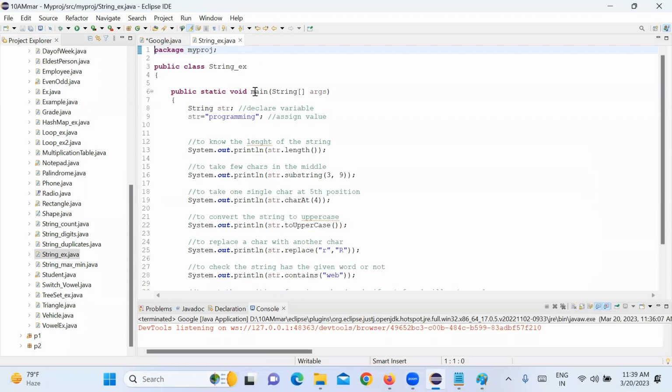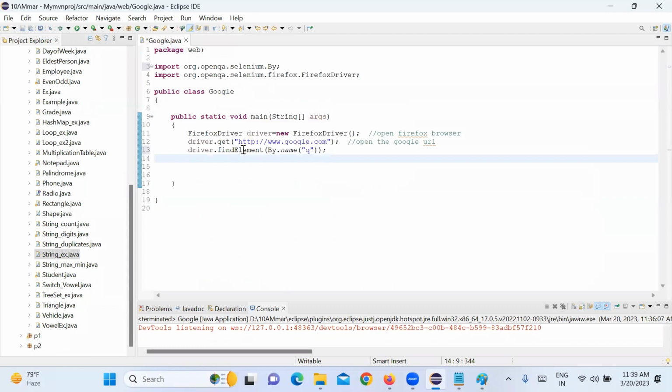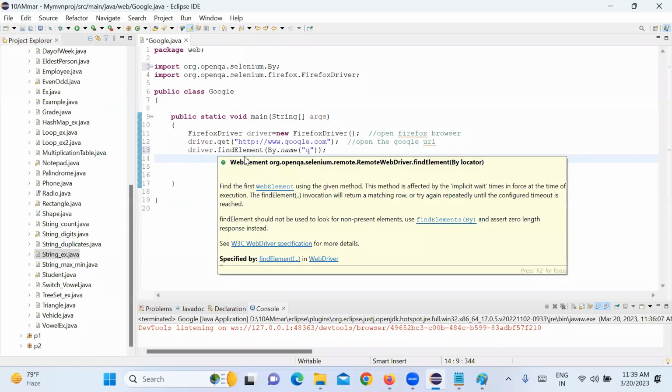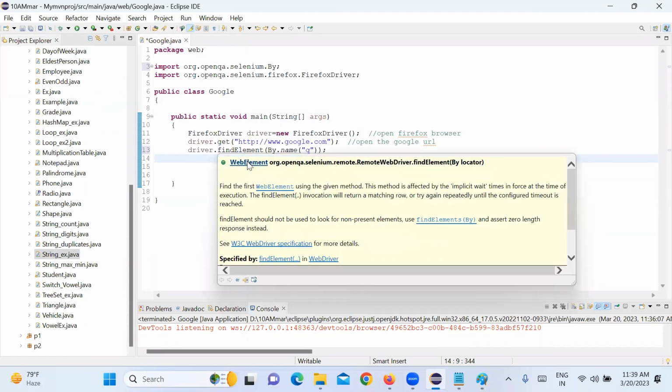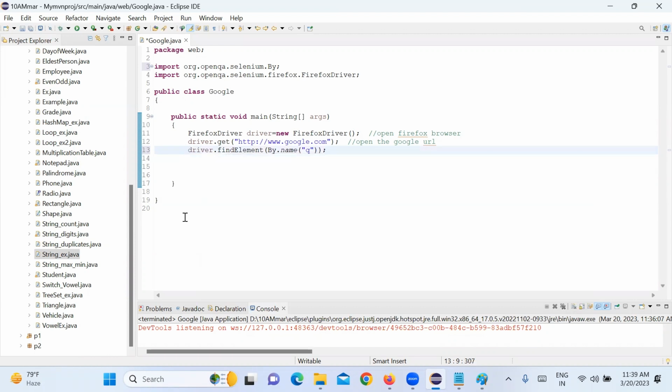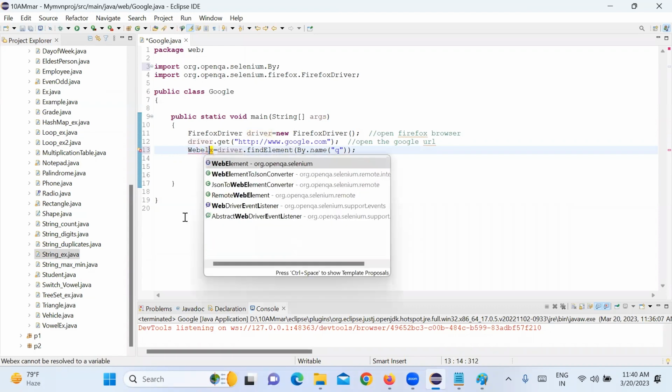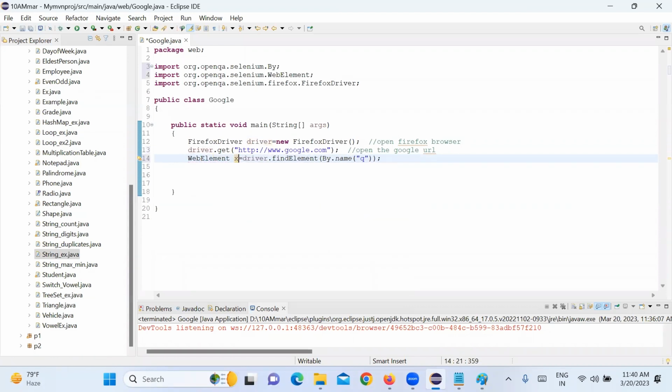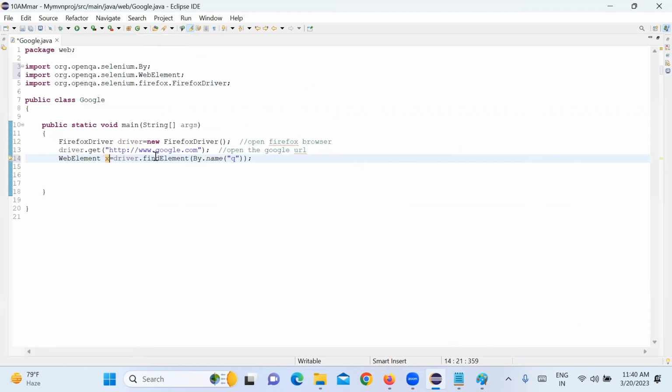main, what is the return type? void. For a method, the first word is the return type. Now findElement also, what is the return type? WebElement. So if I want to take that into a variable x, x must be of what type? WebElement. So now this is going to find the element on the web page and return a WebElement.